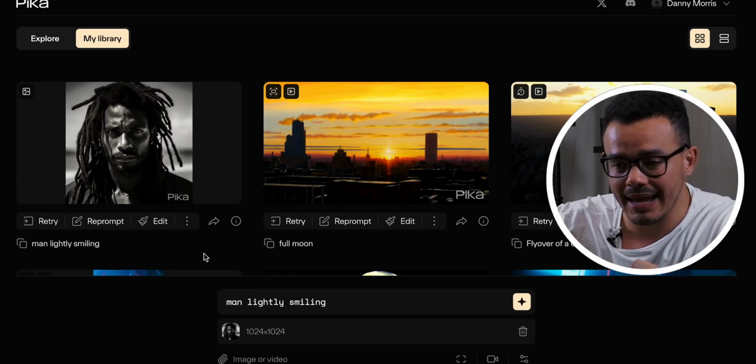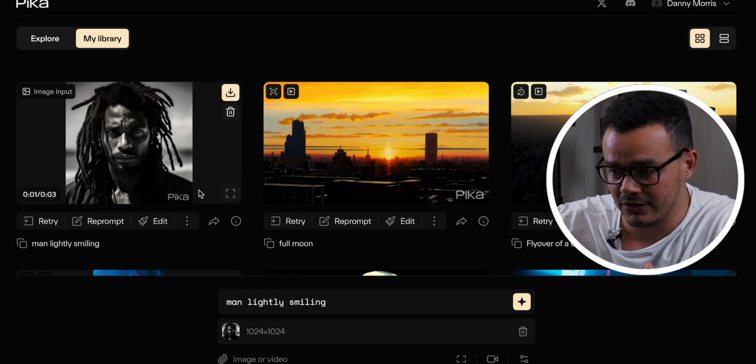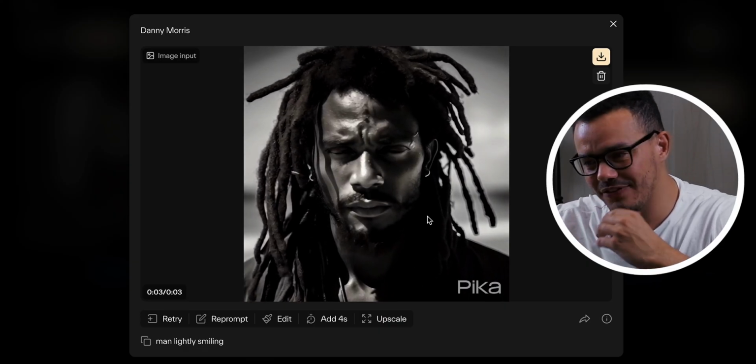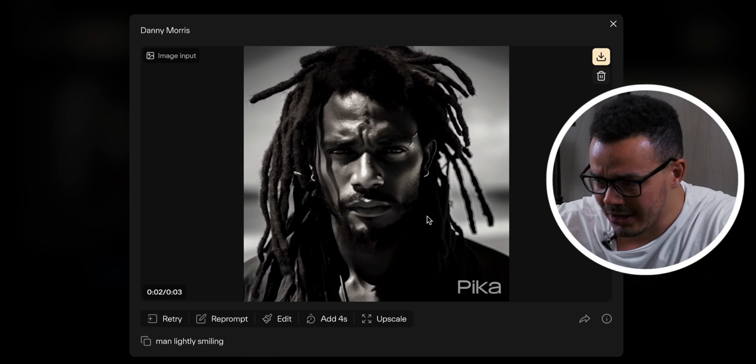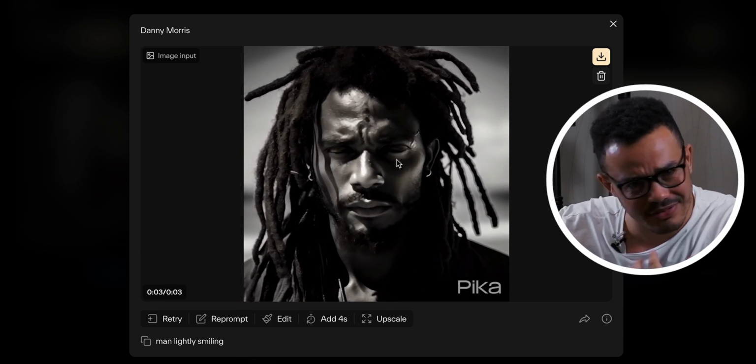And now we added a prompt to the static image. That was where I put man lightly smiling, so we can come back to it and see what it's done. Here, really, it's made him look like he's had a bit of a weird thing with his chin going on. But what I really like though is how it's actually made him close his eyes. Don't know why it's done it. But again, you can use a different prompt, play around with it.